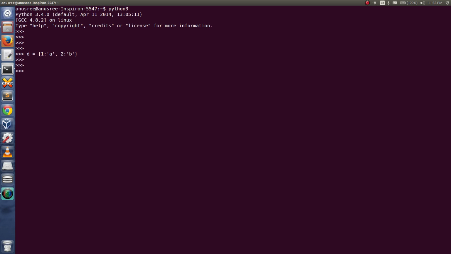Okay. Let me check for the key 2. So we can use d.has_key(2). So this should return true, right? But here I am getting an attribute error: dict object has no attribute has_key.